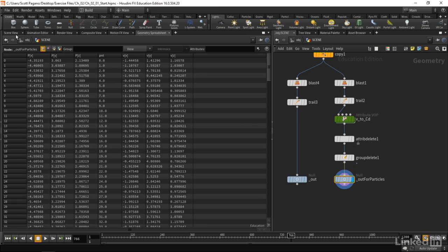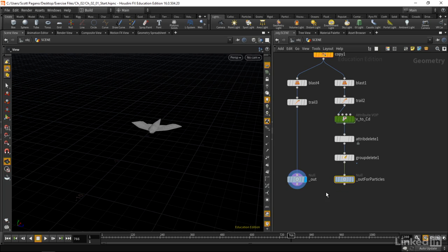Okay, so that's the overview of the scene, and now we'll move on to start actually building the particle simulation for the shot.